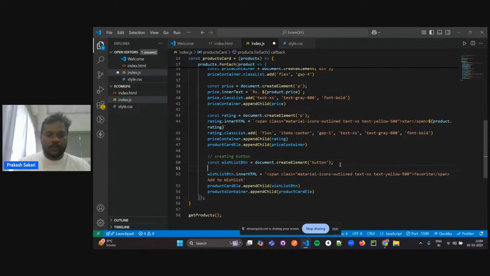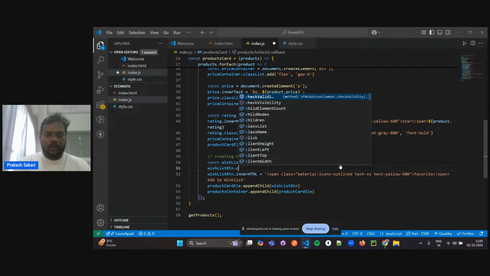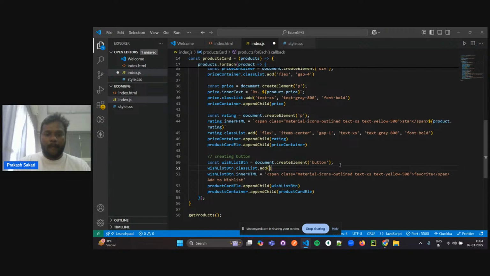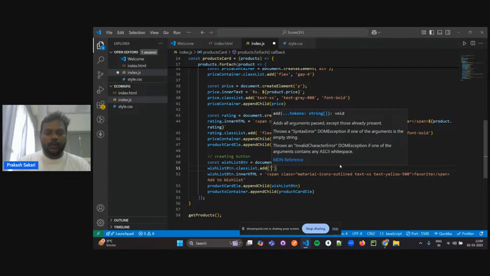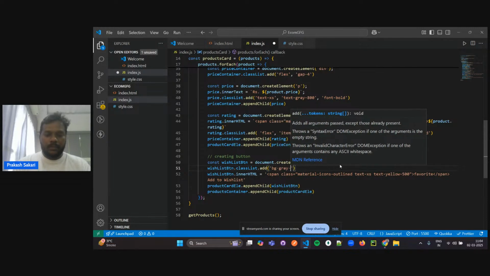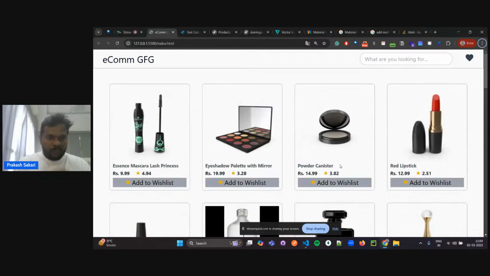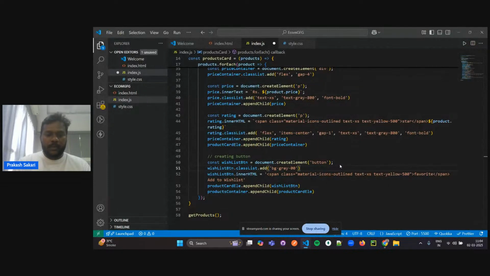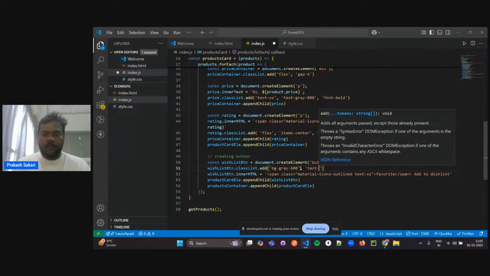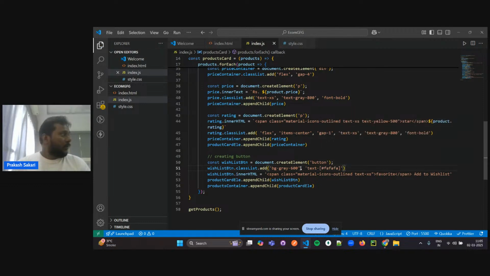so what I'm going to do over here is I'm just going to say wishlist button dot classList dot add. Okay, so I'm just going to add a background color. So I'll just write bg-gray-400. So let me save this. Okay, or let me just make it 600, right? I'll just change the text color also. I just don't want this to be text yellow. Okay, I'll just change the text color also. So I'll just write over here comma text hyphen, and I'll just add a custom color which is completely white.